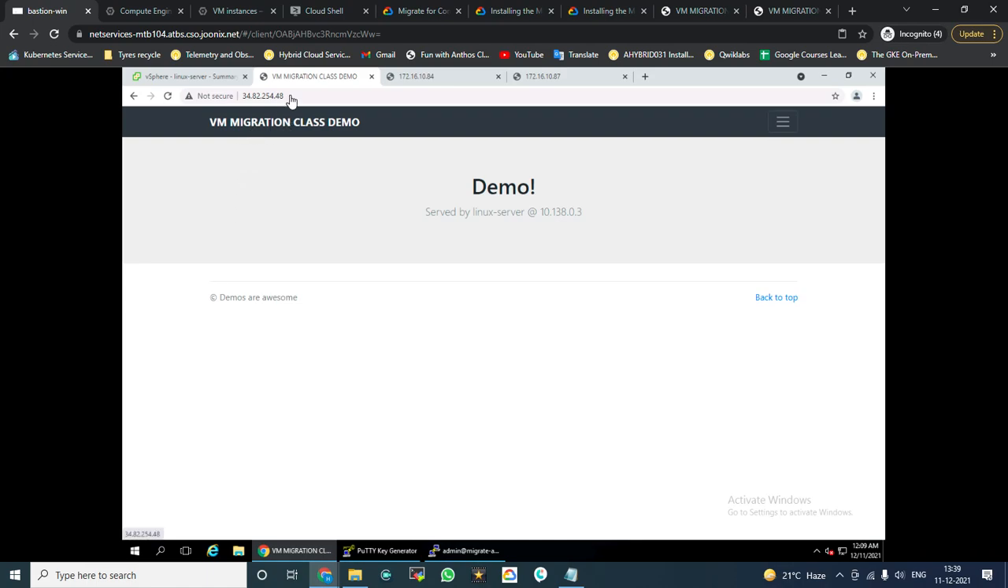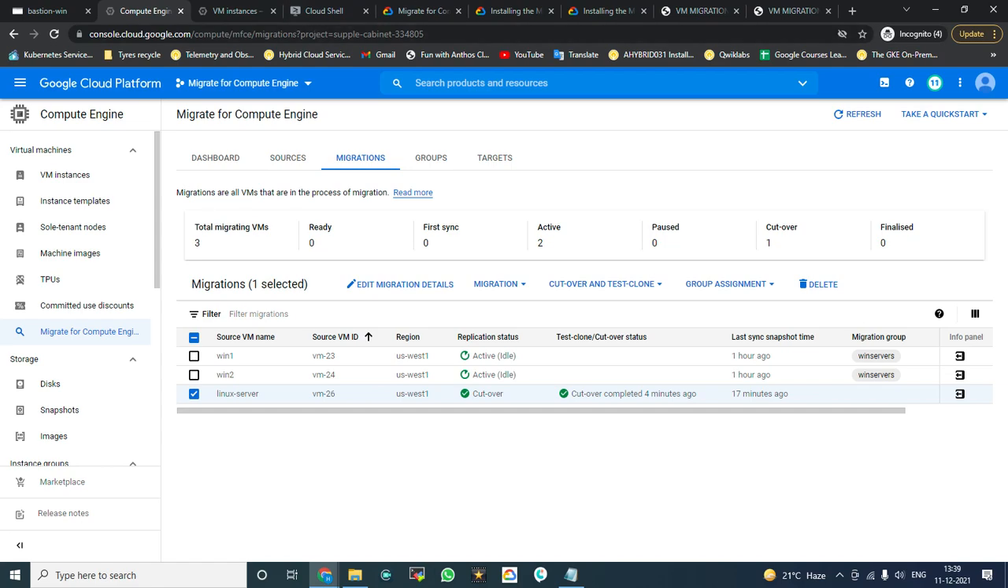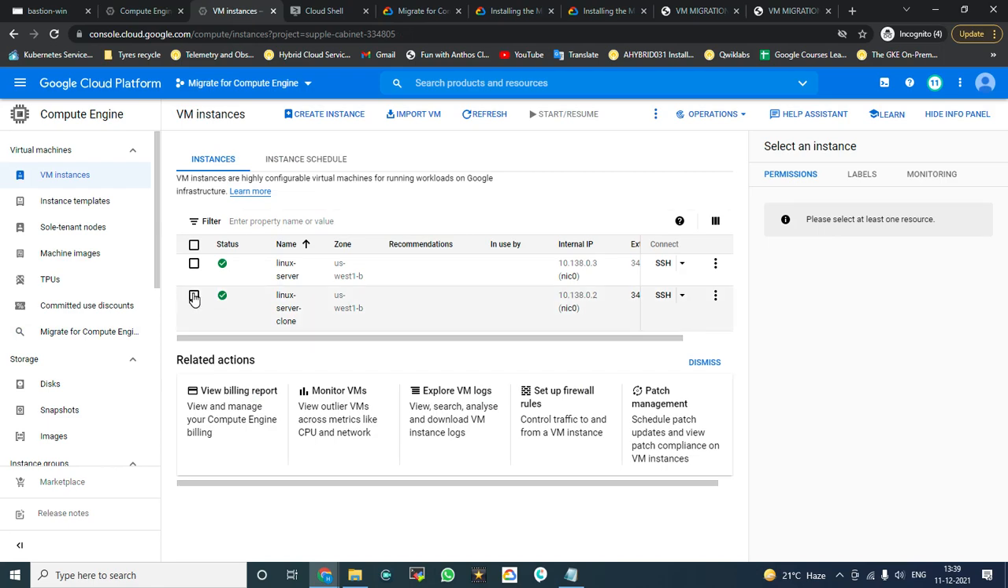Now we have to update this information in the DNS, and then the application will start working with the latest details. Right now, I'm able to access this particular external IP in our organization network also. The single instance migration has been completed. Let me delete the VM which is not required, the clone one.